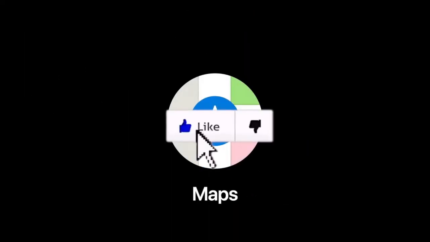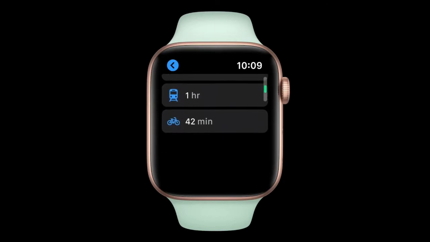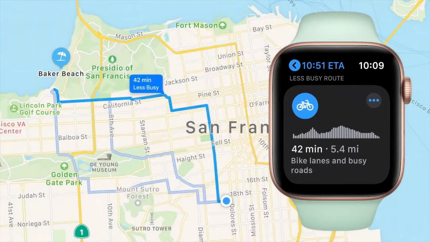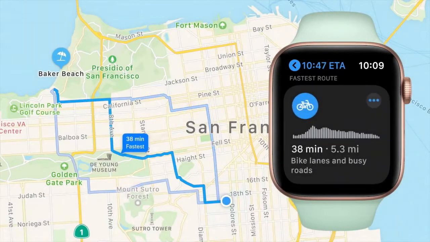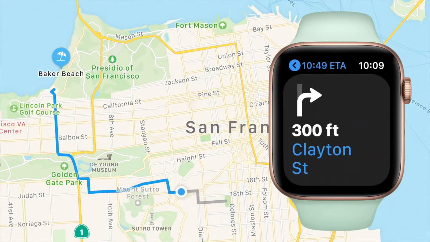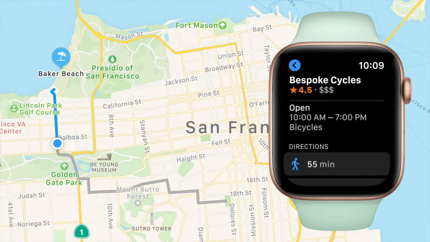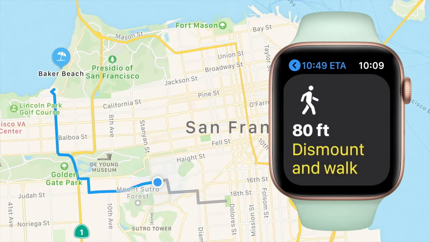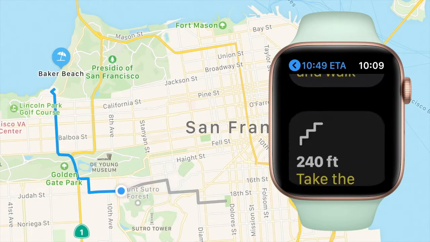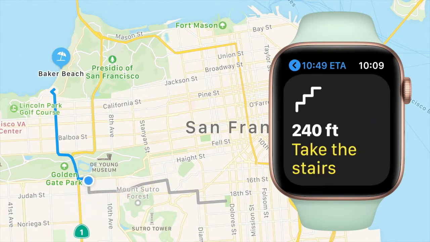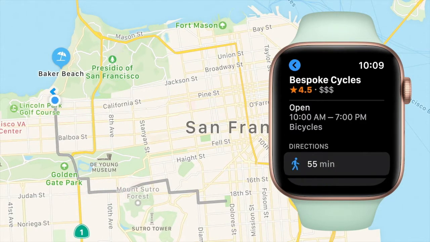Next up on the list, we have maps. As in iOS 14, here you can have the cycling paths that will allow you to see different cycling routes, follow turn-by-turn directions, show you the estimated time arrival, distance, and elevation, and even suggest you the places that cyclists may need, such as bike shop or bicycle repair locations. Furthermore, here you can dismount and walk, or take stairs to save up some time. And when you're done with your routes, this sound will pop up with a lovely animation.